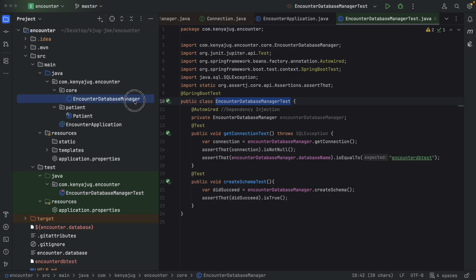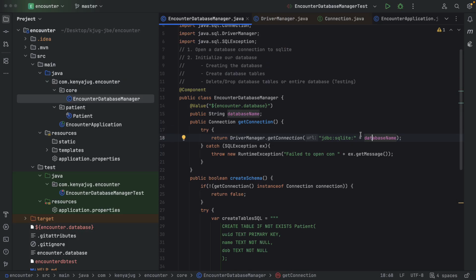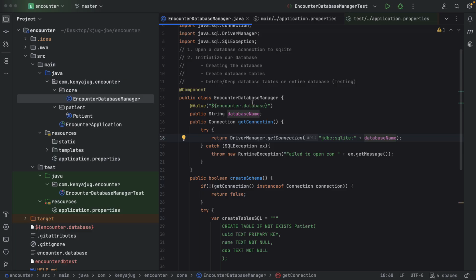The encounter database manager doesn't do a lot. It just obtains a database connection with this get connection method by calling the driver manager and specifying that it is SQLite and the database name. A bit of plumbing here: the database name comes from the application properties file with the key encounter.database, in this case encounter DB, and we had a different one for the test, encounter DB test. So depending on whether you are running a test or running this in production, a different database name will be plugged in here. And being in application properties means you can even change it while the application is running.